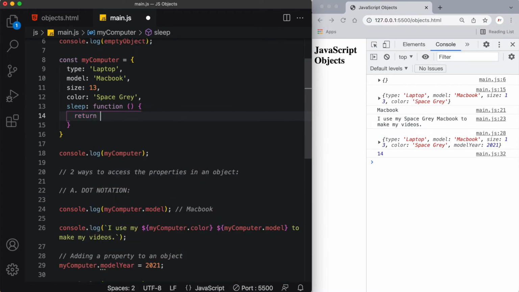Now this is just going to return something simple. So let's say it's returning a string. When I close my MacBook, it goes to sleep. Now I want MacBook to keep changing based on whatever is stored in the model property of this object. So I can delete MacBook and replace it with some dynamic JavaScript code. So we do that with our dollar sign curly braces.